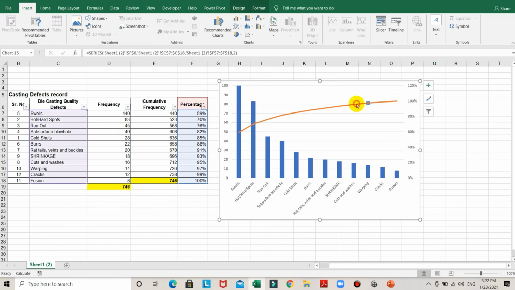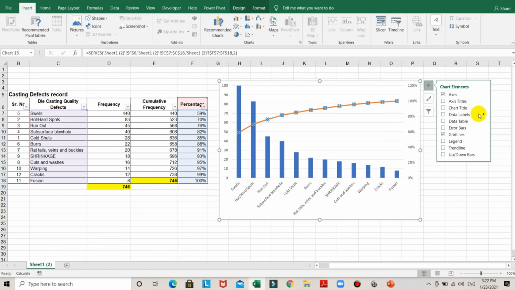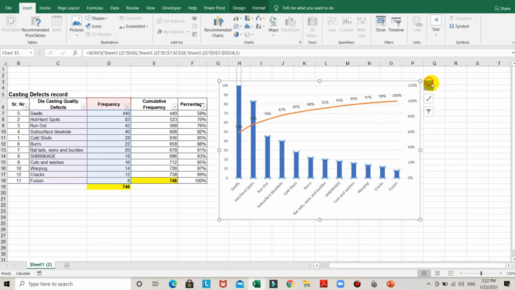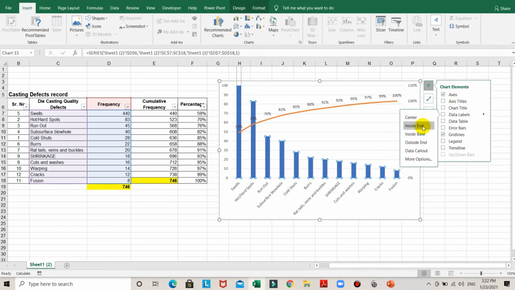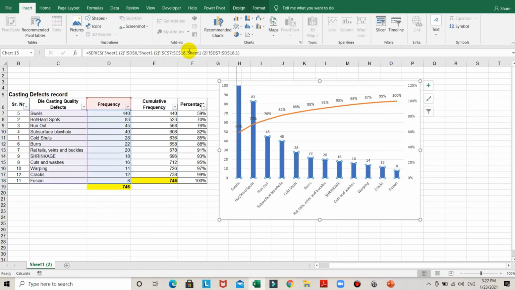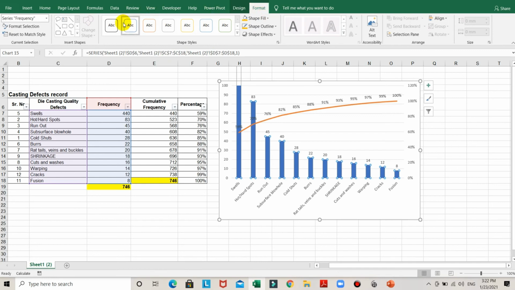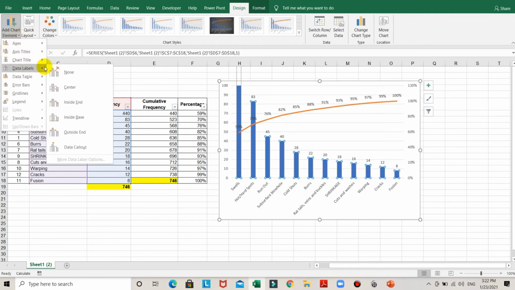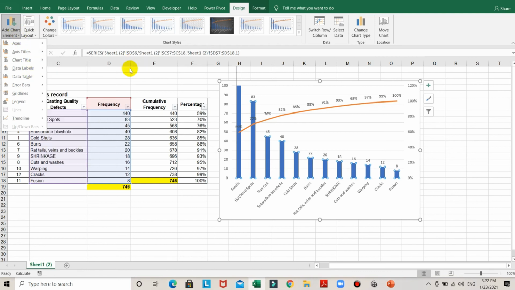I will select this line specifically, go to the plus, go to the data labels here, and add them above. Now again I will select this bar chart, sorry, and go to the plus symbol, go to the data labels, and again choose outside end. One more option is to add the data labels from the Design menu, using Add Chart Element, and you can add the same from this option as well.